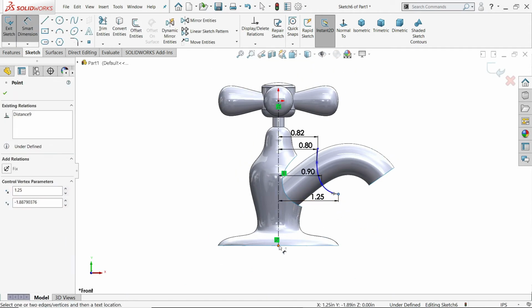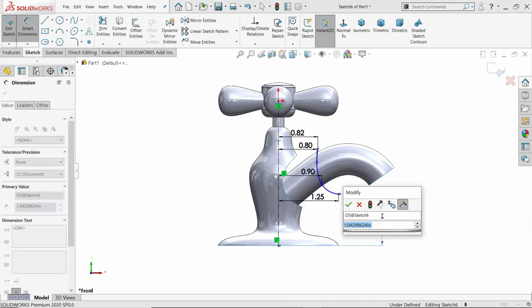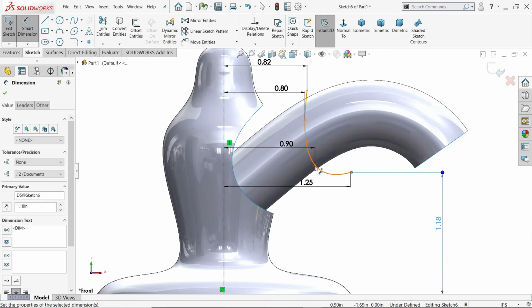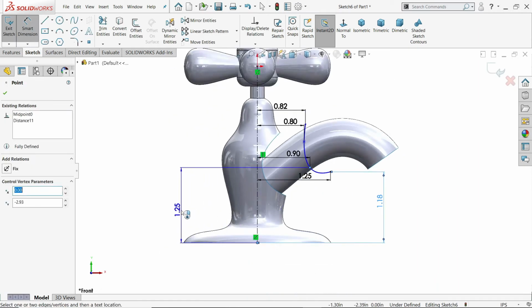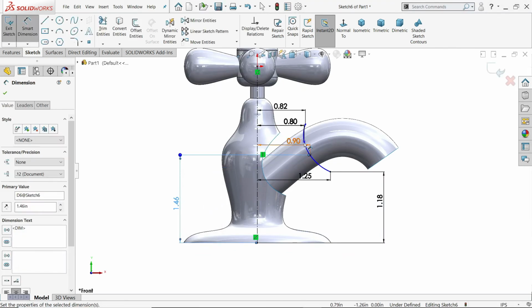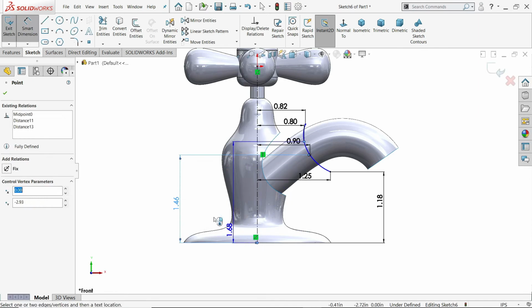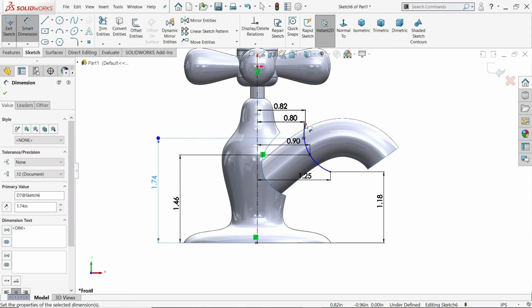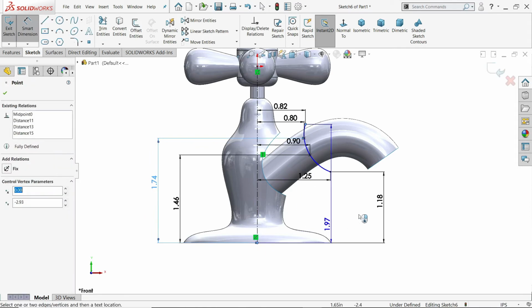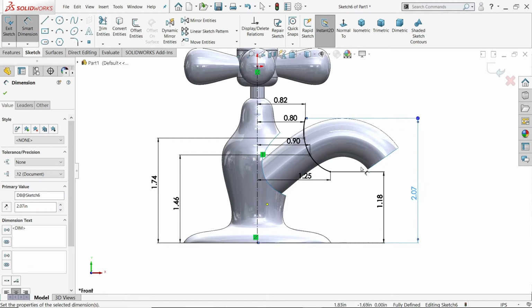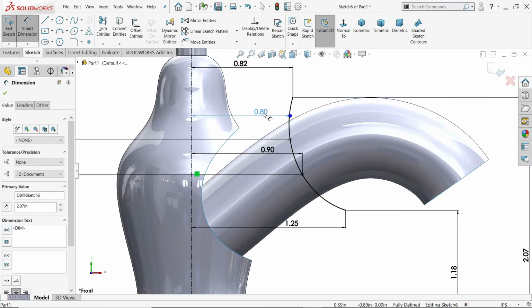Okay, similarly we have to apply vertical distance 1.18, second point 1.46. This is not any standard dimension, this is just a reference of what I did in practice. So 1.74, and the last one 2.07. Look, this is a perfect shape, it seems.